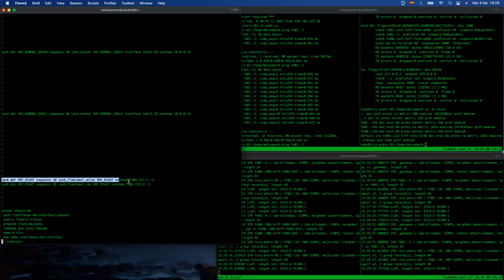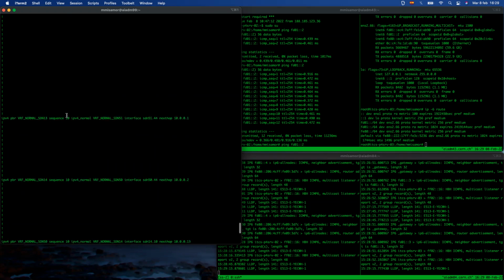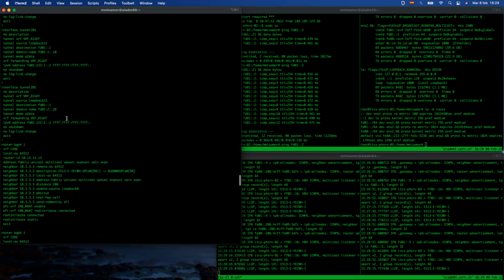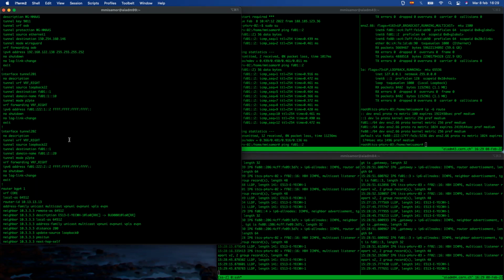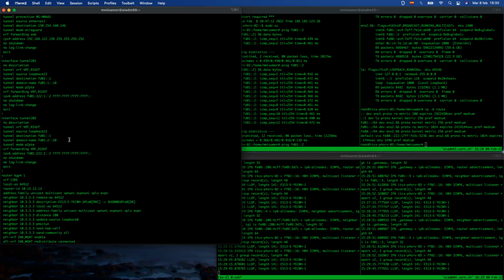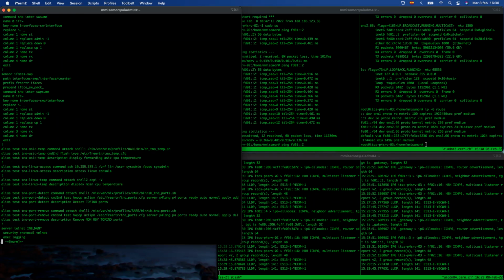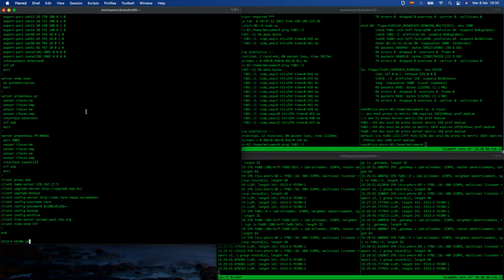And here the two sentences of the PBR. Okay, so for IPv6, the two tunnels are on VRF-write. Yes, because the destination is the same. Okay. And that's all the things added.